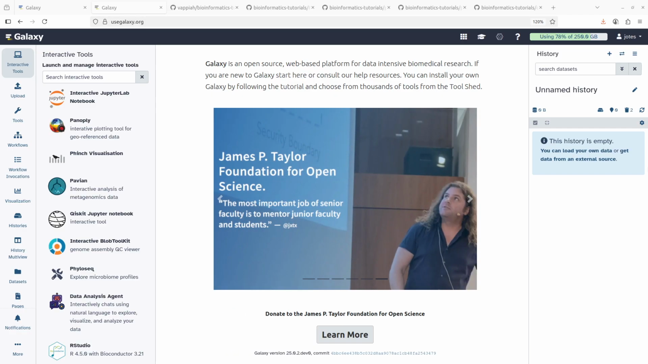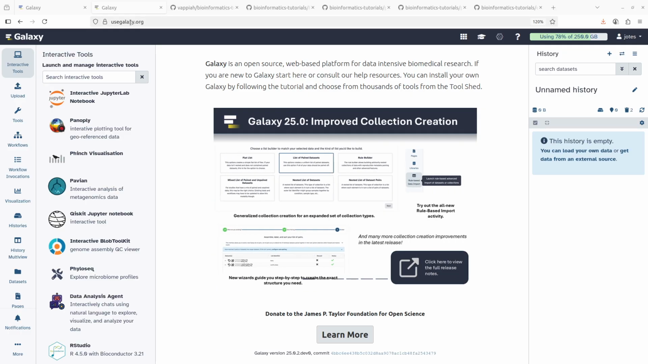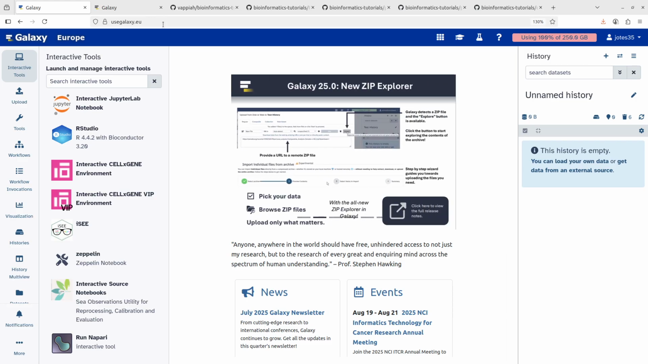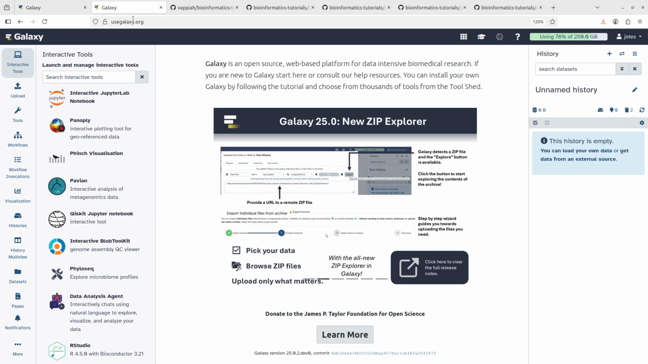On Galaxy, I normally use the Galaxy server, the US server, which is this one, usegalaxy.org. You can also use usegalaxy.eu. There's also an Australian server, but I'm yet to use that one. But for the most part, these two will work for you. So that's what you need to use.